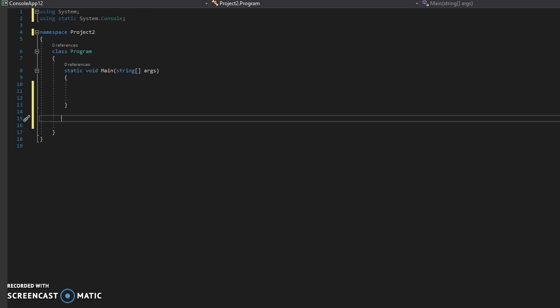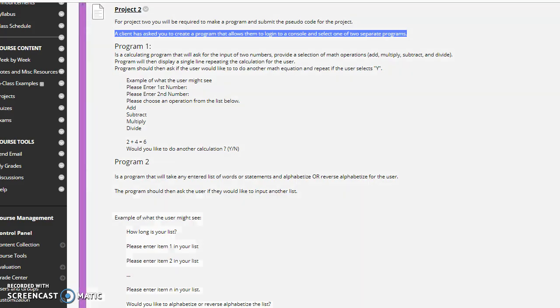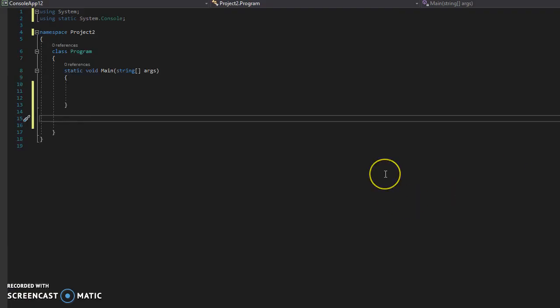Now let's take a look at the requirements for Project 2 and see what those three parts are, okay? A client has asked you to create a program that allows them to log into a console and select one of two separate programs. So obviously you have the two programs, Program 1 and Program 2, and you're also going to have the ability to log in. Okay? Let's go ahead and start the login part.